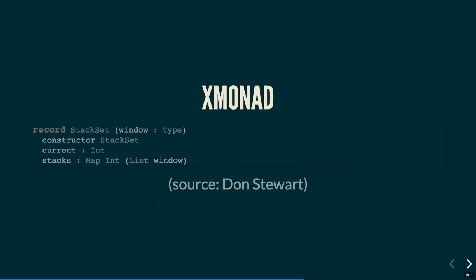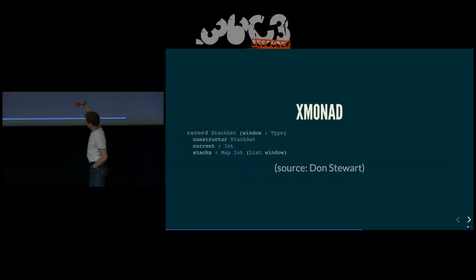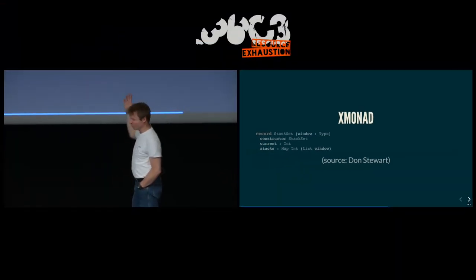So I sort of loosely translate. Don Stewart, one of the authors of XMonad, graciously wrote a couple of blog posts on a simplified version of XMonad, and I translated them into Idris. So here's a very simple idea of a window manager. It doesn't do geometry, it just has stacks of windows, and it has several workspaces, and each workspace is a stack of windows. So here's a data type called a stack set. It's parameterized by a type called window. We'll see later why there's a type parameter and why it doesn't just say what the windows are.